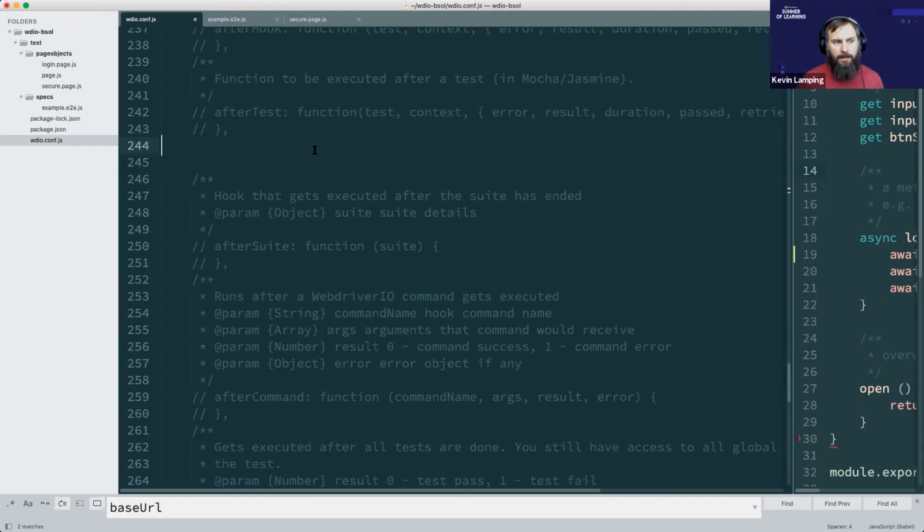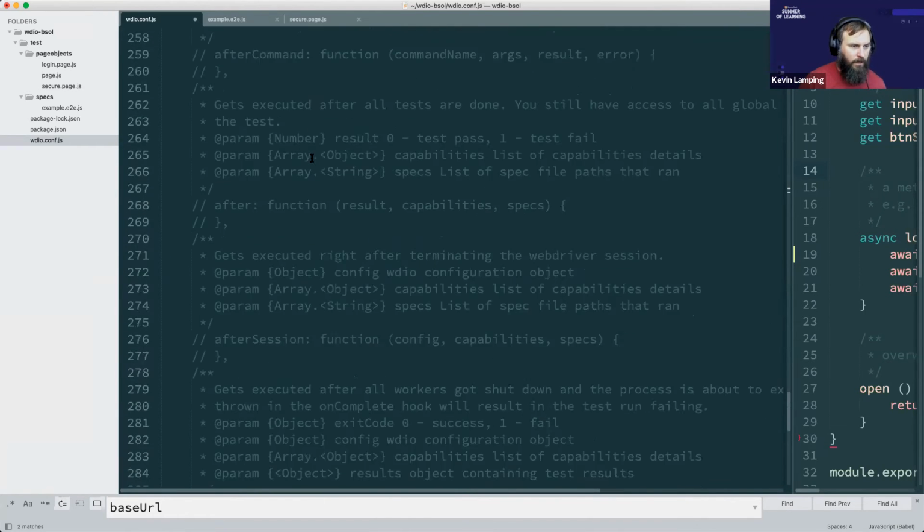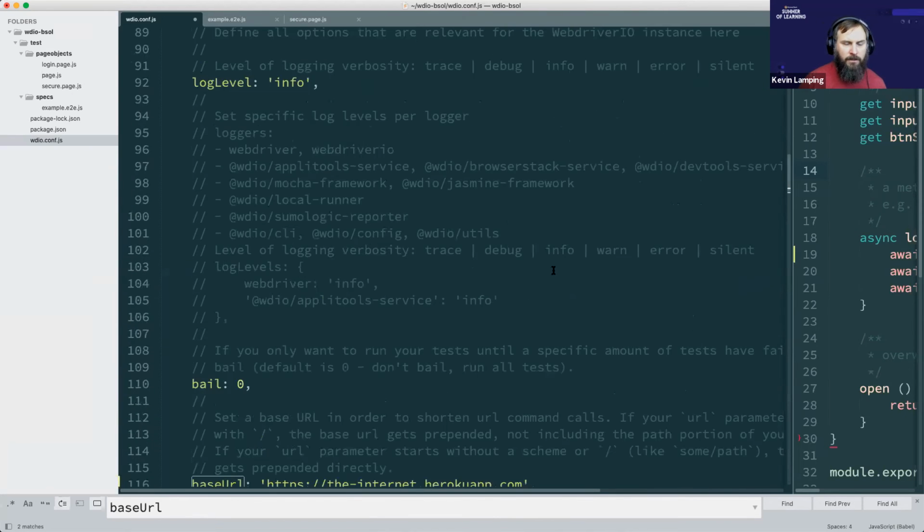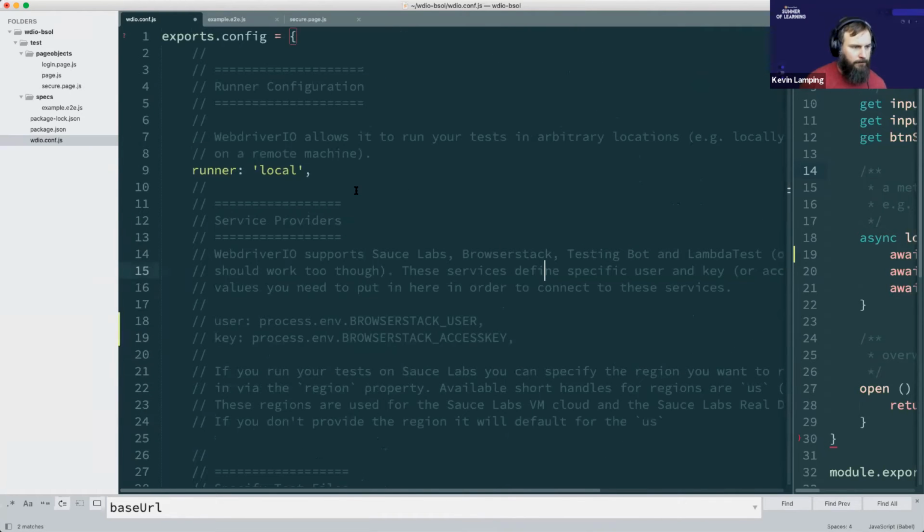I'm just gonna retry and run it again. So those are hooks. All of this is in the configuration file, and our services use those hooks as well.